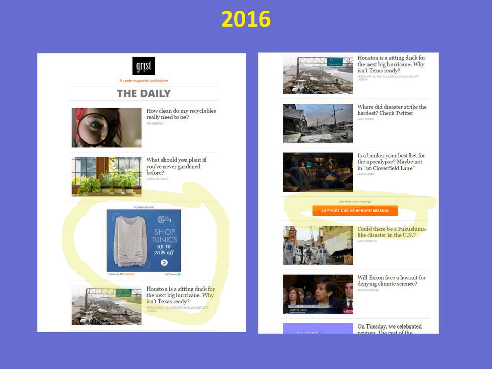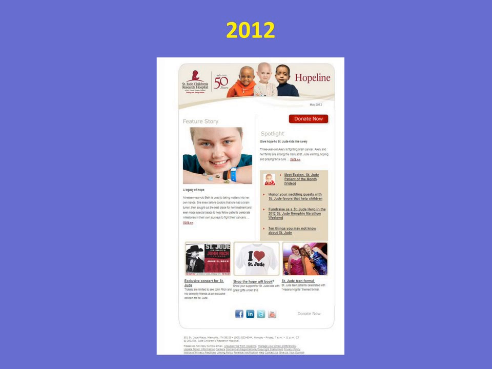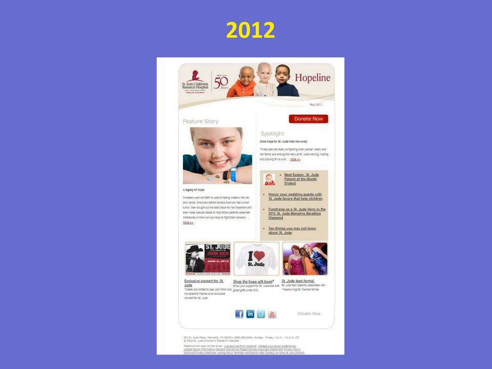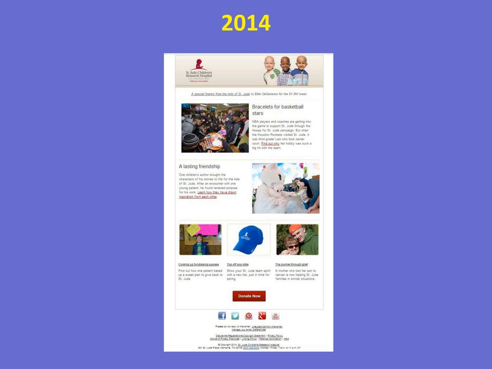Okay, let's take a look at a different kind of newsletter. This is a more traditional donor newsletter. So this is St. Jude's, and this is their 2012 newsletter. Okay, so everybody seeing what's where on that one. And then this was what they started releasing in 2014. So what differences do you see between 2014 and 2012? Help Stephen out. Chat in what differences.